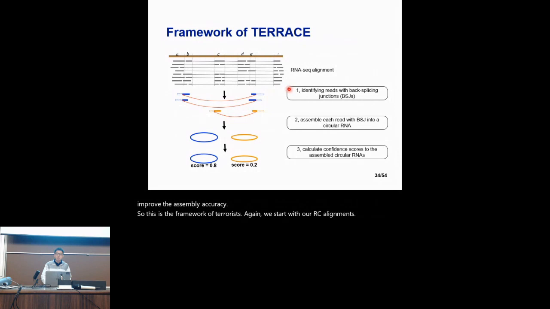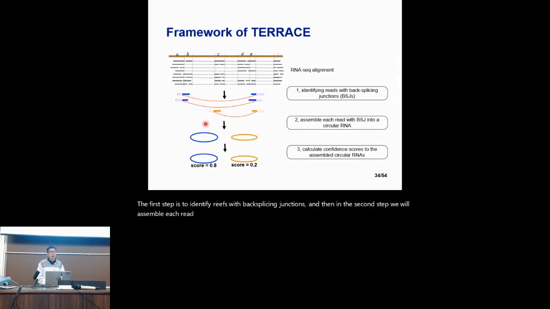The first step is to identify reads with back-splicing junctions. And then in the second step, we will assemble each read with back-splicing junction into a circular RNA. And the same circular RNA will then be merged. And in the third step, we will train a machine learning model to assign a confidence score for each assembled circular RNA, which will be helpful to users.